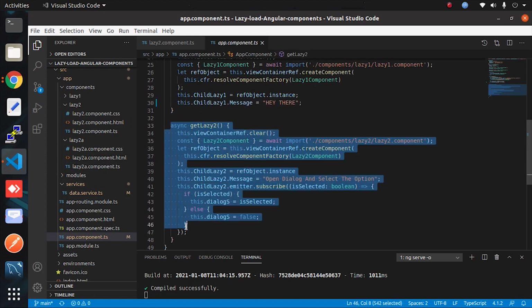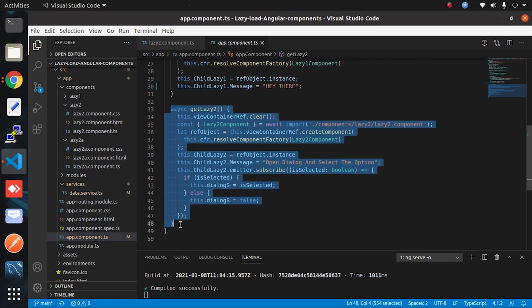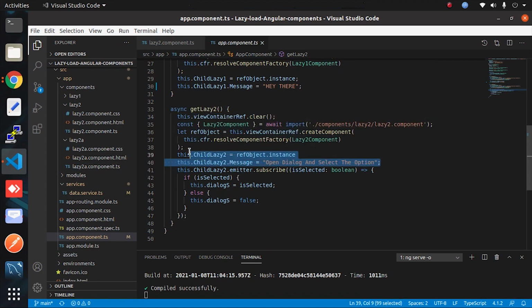Now we will take a look into the get lazy 2 function. So far we looked into get lazy 1, now look into the get lazy 2 function. Here in this function, the first three lines are the same for rendering the lazy 2 component on the browser, and the last two lines are also the same as we saw in the get lazy 1 function for passing an input to the lazy loaded component. Now open dialog and select option are going to be passed as an input into the lazy 2 component.